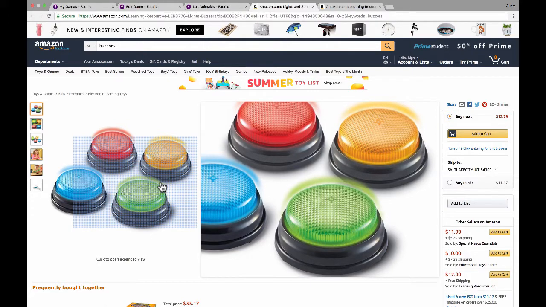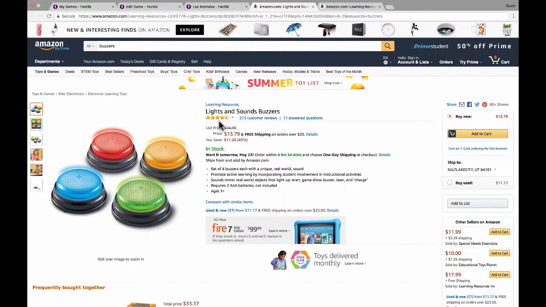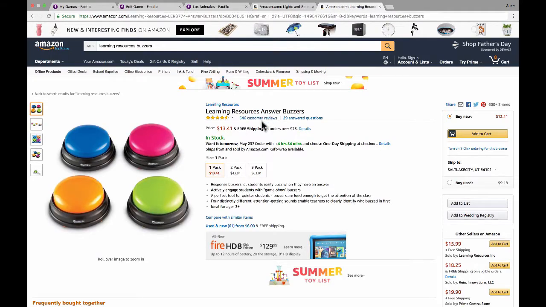I know there are more expensive buzzer systems, lockout buzzers and things like that, and I'll also put links to those options as well. But I just wanted you to know what I use. This is a very inexpensive way to have a buzzer system to use with your Jeopardy games and other games too. If you feel like you don't need lights and you just need sounds, here's another option, also from Learning Resources, and I'll put a link to this as well in the description below.